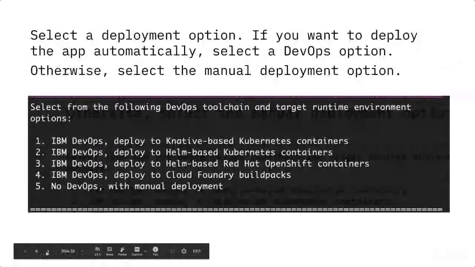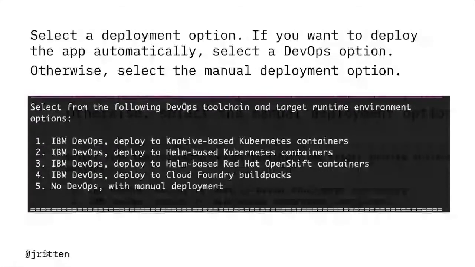So the next step, and this has also been updated a bit since we ran this workshop last time, is that you'll be able to select a deployment option. So let me just go down here.